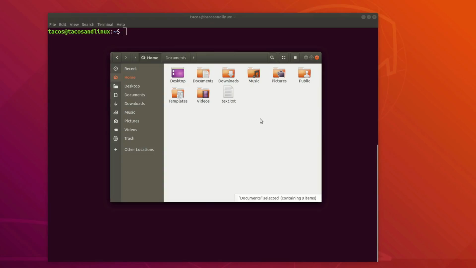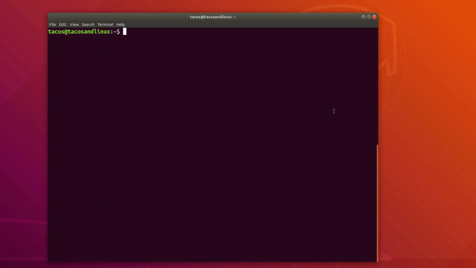So how would you do this inside the terminal? It's pretty straightforward. If you know where the file is, just do cp for copy, and then the file that you're trying to copy, in this case text.txt, and then the directory you're trying to move it into. In this case, we want to move it into the documents directory.